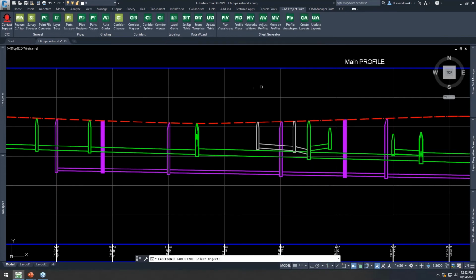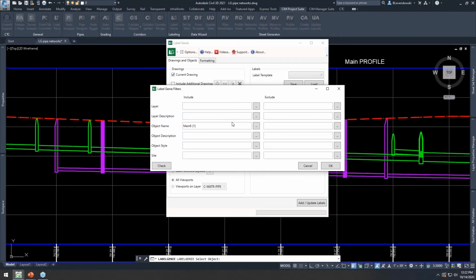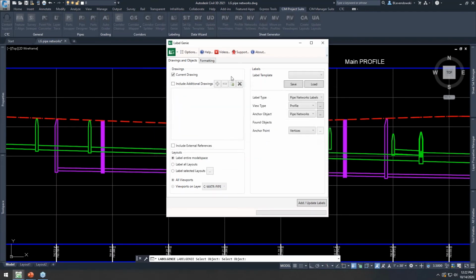I'm going to start with picking this one profile view here. Now you could do something like this, where you put an asterisk, or if you want to specify just that particular profile view, you just do that. You can always click on the check button here. It'll tell you what it found in the drawing or drawings. I'm going to hit OK.